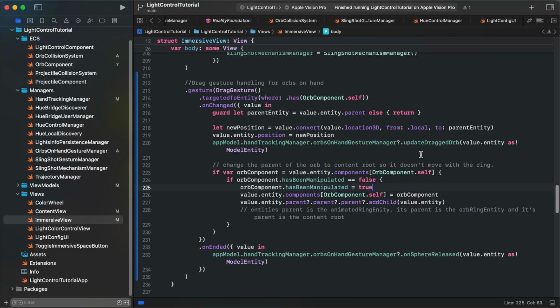We'll look into this function in great detail, but before that, we need to change the parent of the orb. So if you remember, when our orb gets created, the animated ring entity and the orb ring is the parent. So what happens when you're trying to manipulate this orb? If your hand that has the orb ring moves, it causes a problem where your manipulated orb moves with it. So we need to change its parent. So here what I'm doing is I'm changing the orb component's hasBeenManipulated flag to true. We have this flag only because we want to change the parent when we begin manipulating the orb. And then I change the parent of the orb entity to content root.